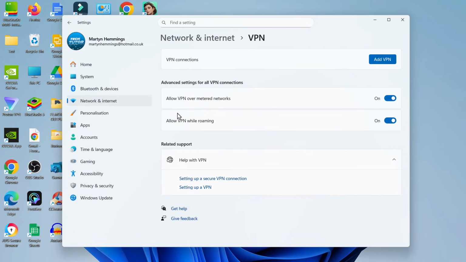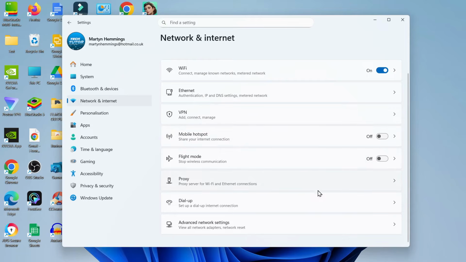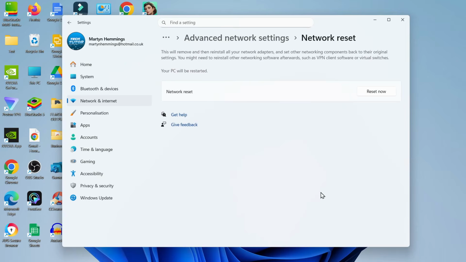Then again come to the menu on the left hand side, click onto network and internet, and now scroll down until you see advanced network settings down at the bottom. Give that a click, and that's going to take you to a screen like this. From here in the more settings section, click onto network reset. Then click the reset now button.